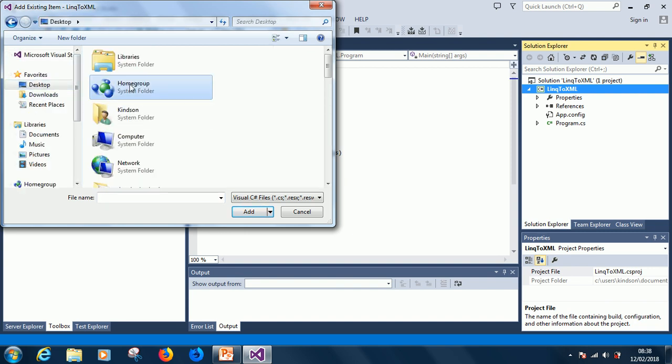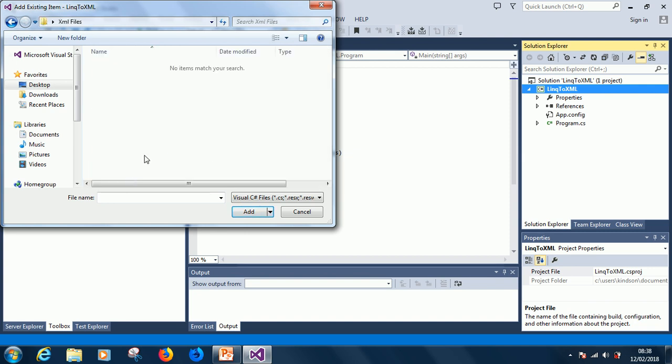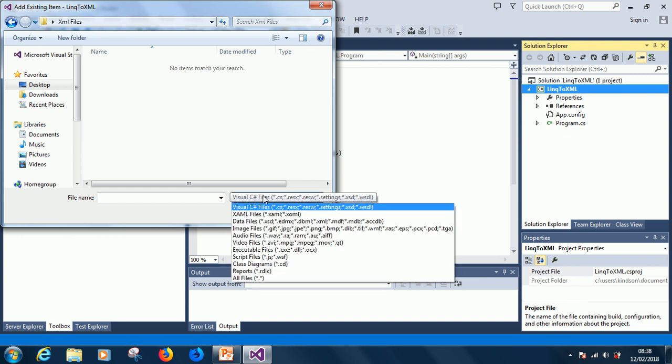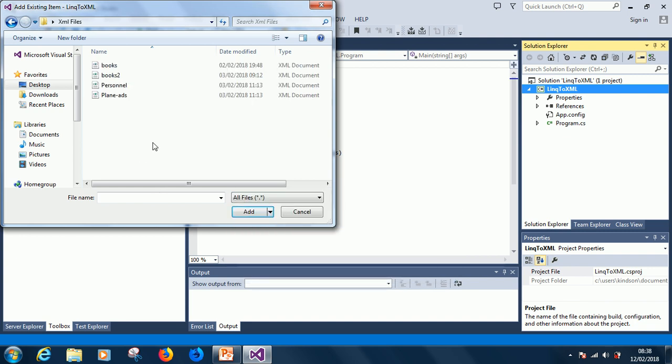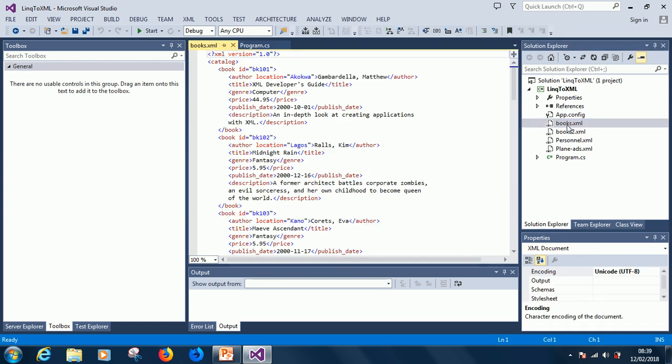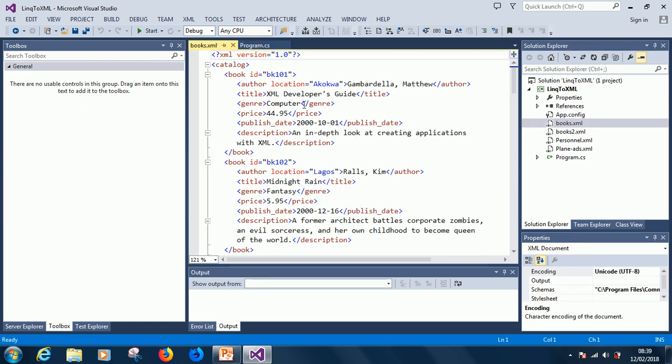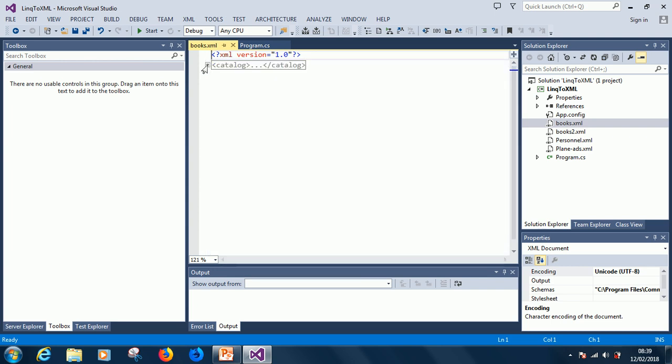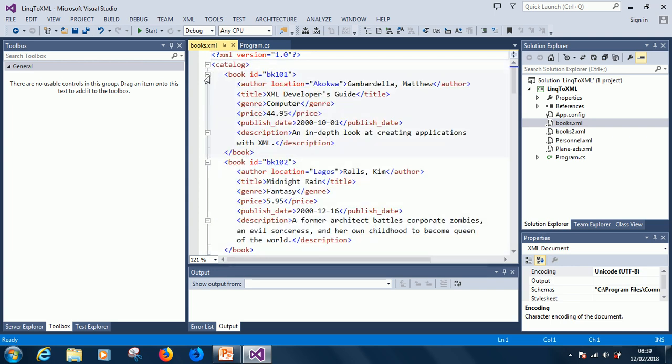Go to where you saved the XML files. For me, I have them in XML files. Just go ahead to this place and change to all files. I have about 4 XML files out there, so just import them. You can see they are imported to the solution. If you open one of them, we can see that it contains a list of books. Catalog is the root node, because an XML file is made up of a root node and several nodes. Then inside we have books, book, and it repeats just like that.